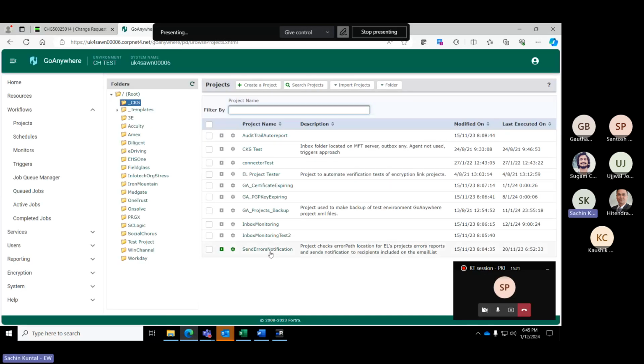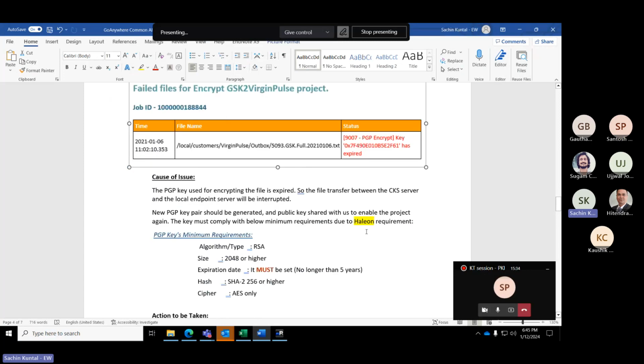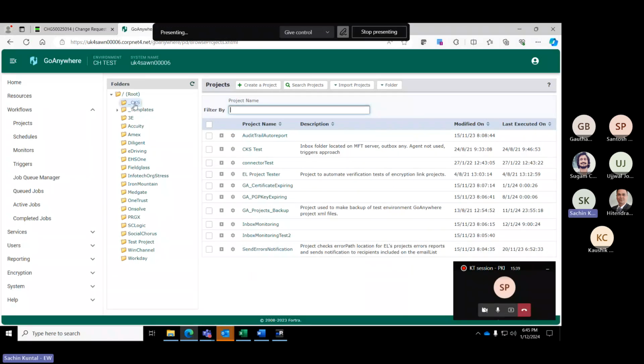Okay, it's over here. So send error notification. This is the job that will send alerts like this, where it will show us this status, so and so key has expired. So these are the types of alerts that are generated by this job. It is under this CKS folder inside projects. Actually, both of them are over here only, and inbox we can additionally see over here as well.